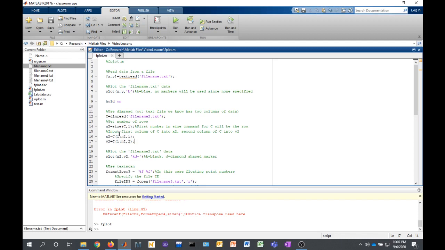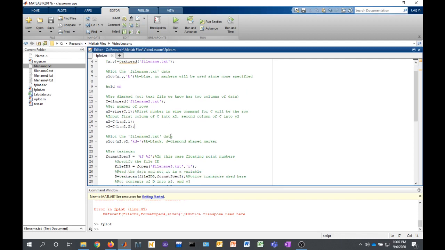MATLAB allows us to grab all of the rows from the matrix for column 1 by using this notation 1 colon n2, where n2 is the number of rows. We did that similarly for variable y2. Having that information, we then can easily plot x2, y2, and we choose to plot that using the color black, using the K symbol, and D for diamond markers, and a dash to indicate that those diamond markers will be connected by a line.